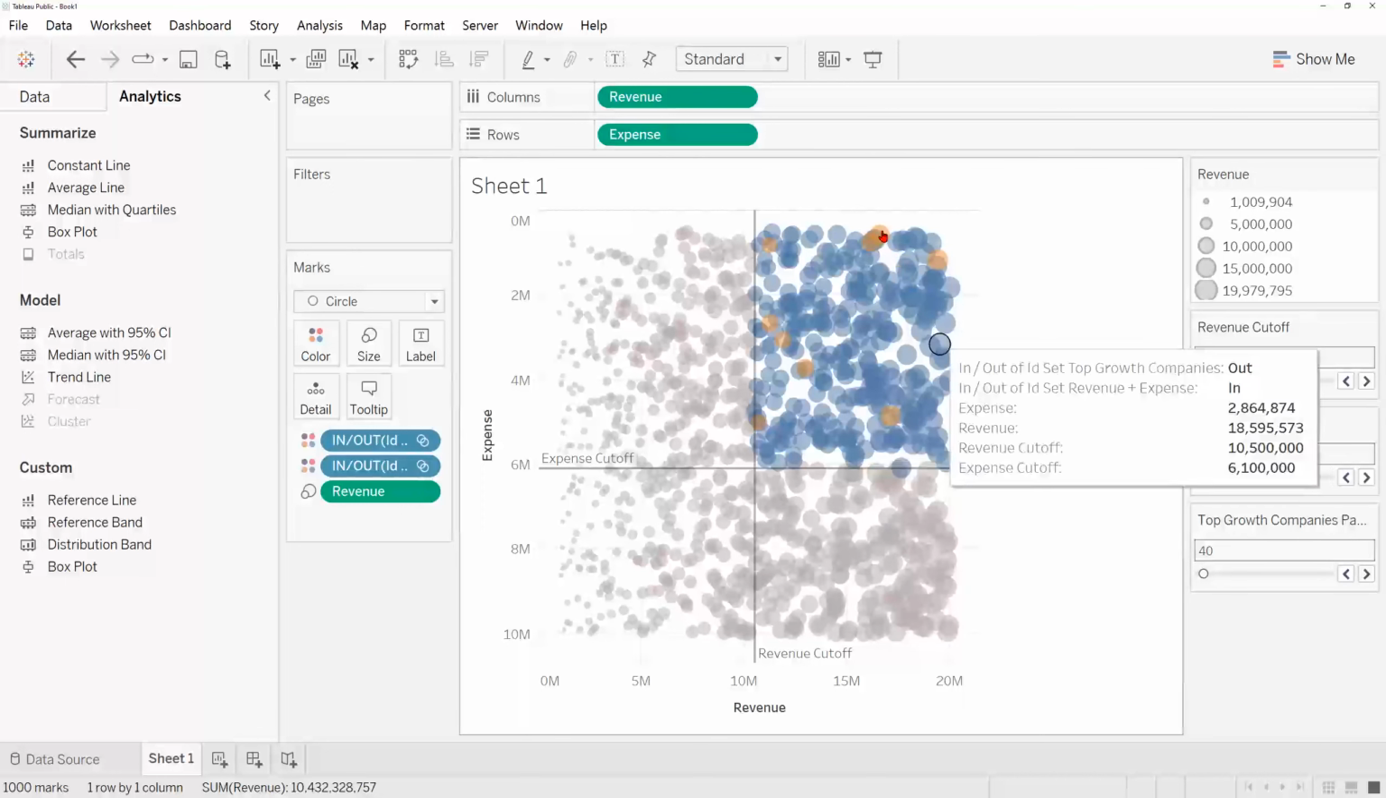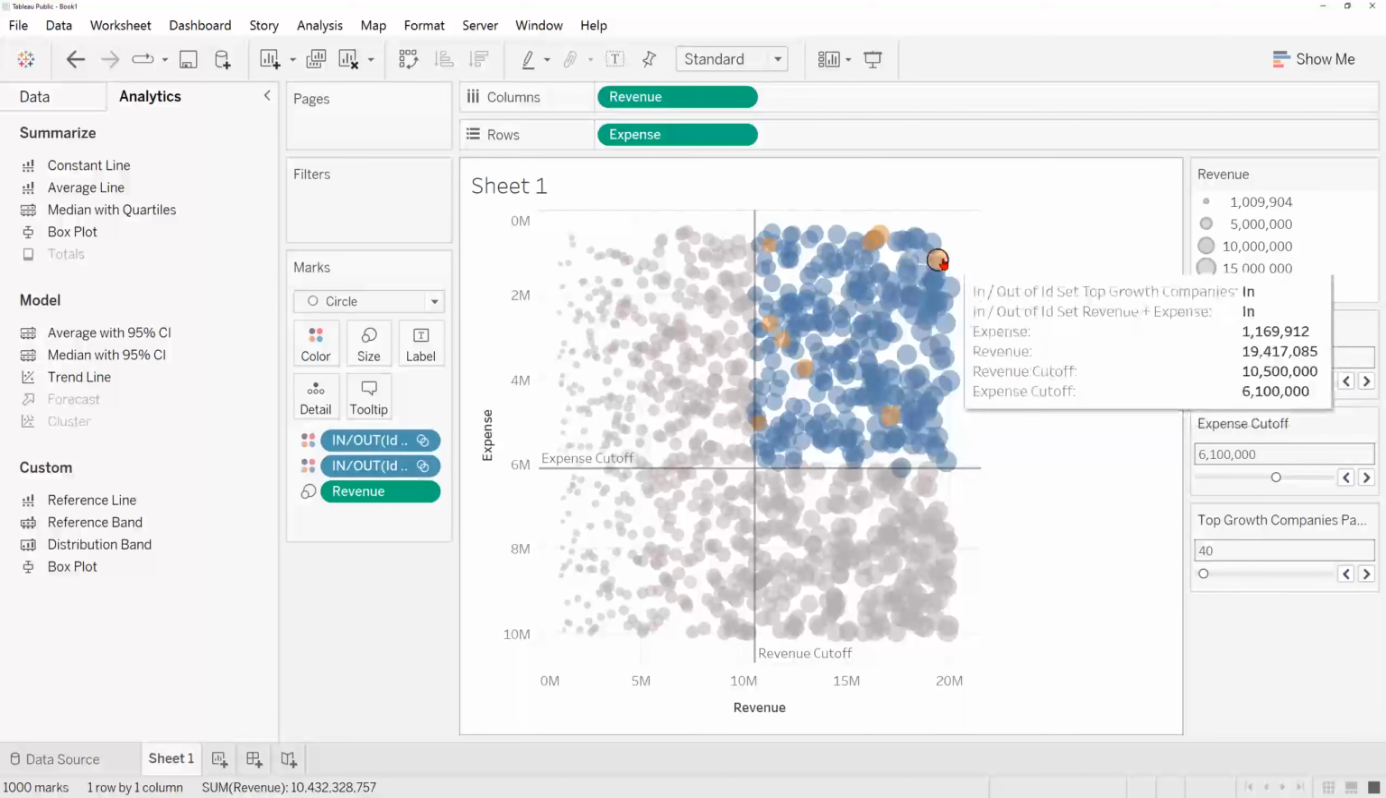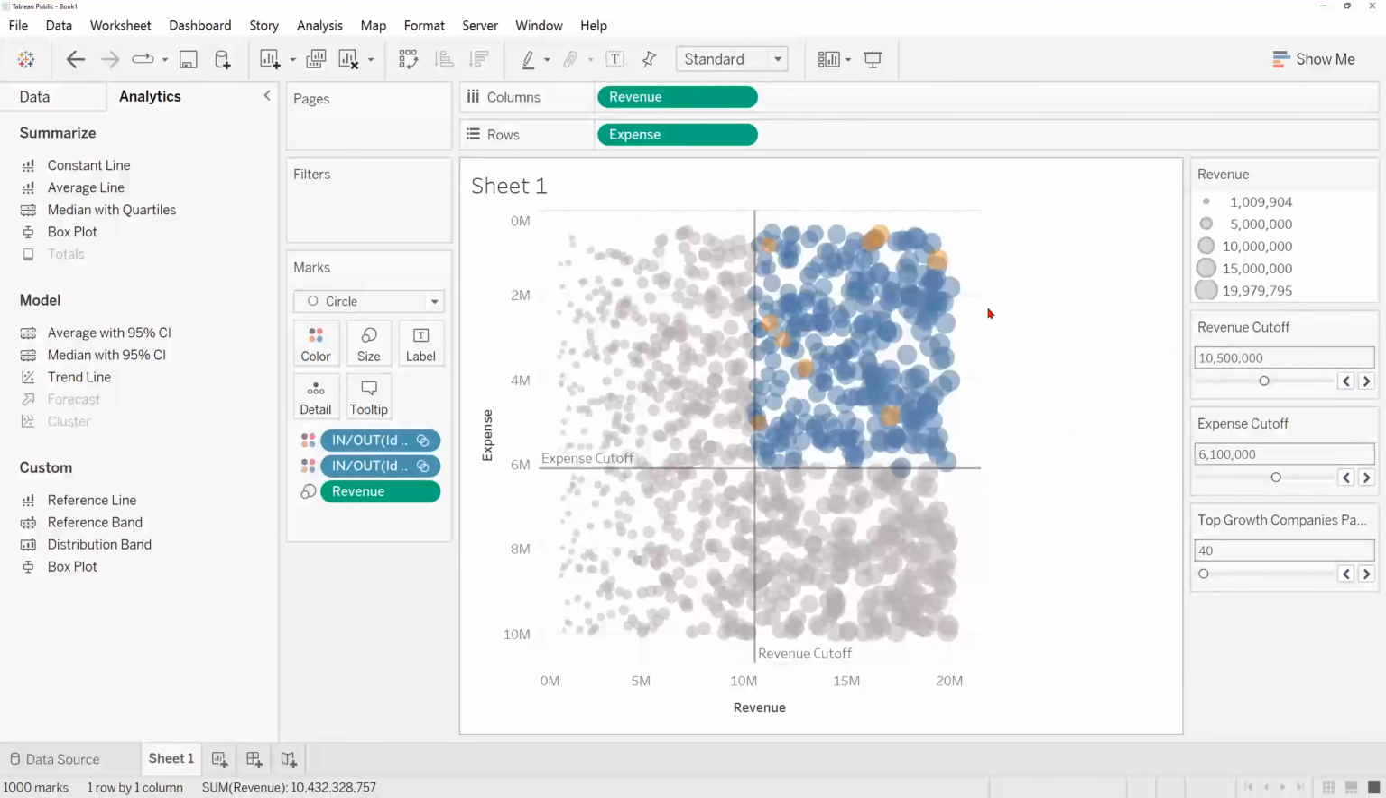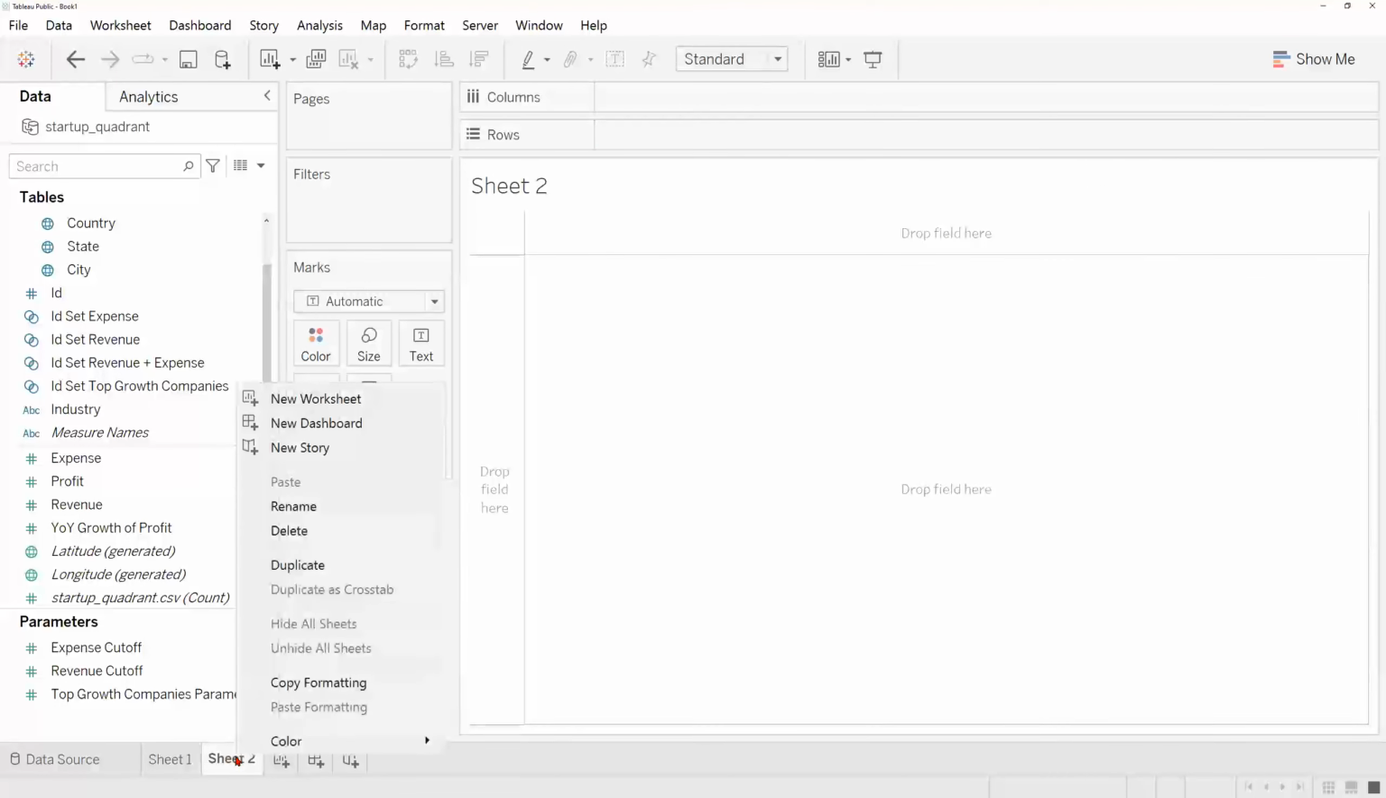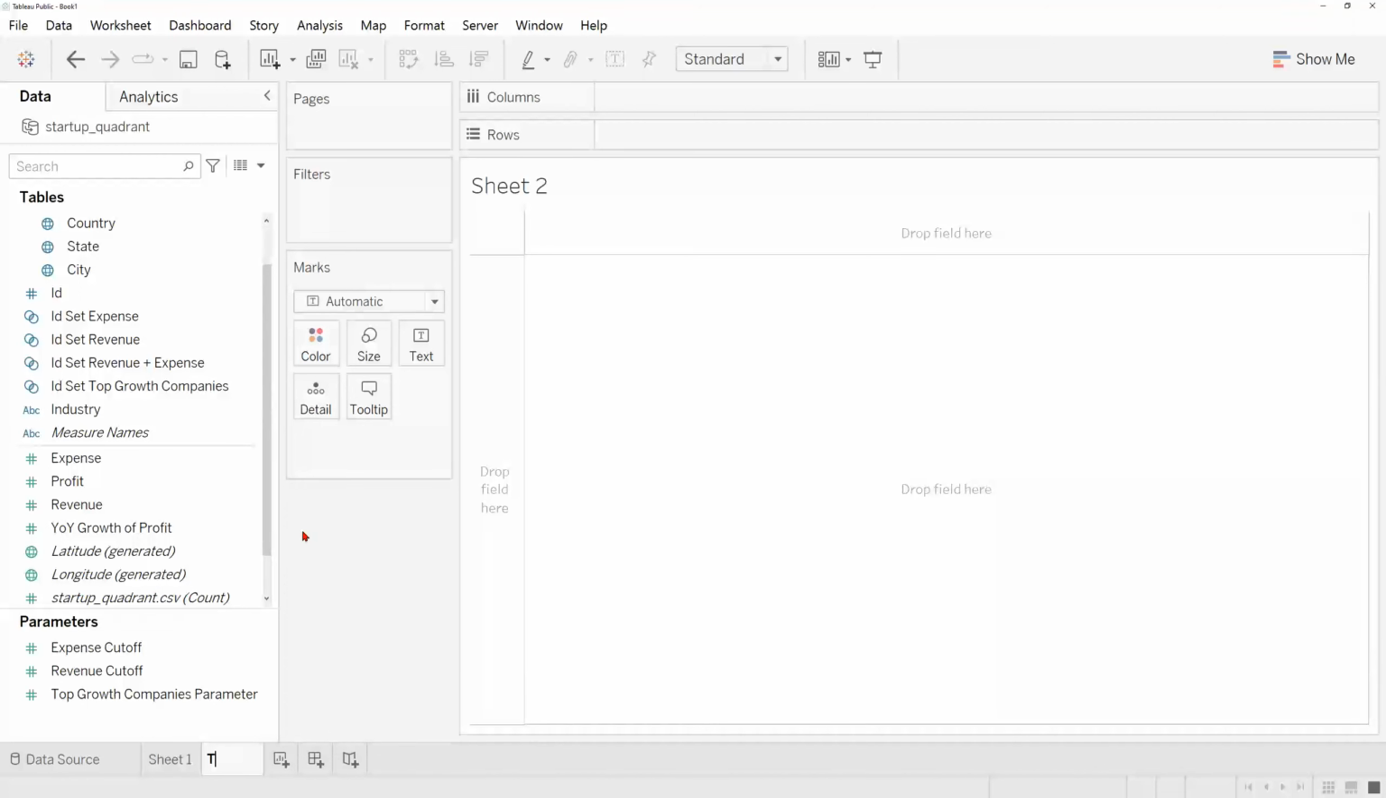To make it more complete, maybe you would like to know the names of the top company growth. All right, for that, I can create a new worksheet. For this case, I'll just create a new worksheet and rename this as Top Growth Company. This will be a kind of a table where it details the different companies that are in the top growth as well as in the good quadrant.